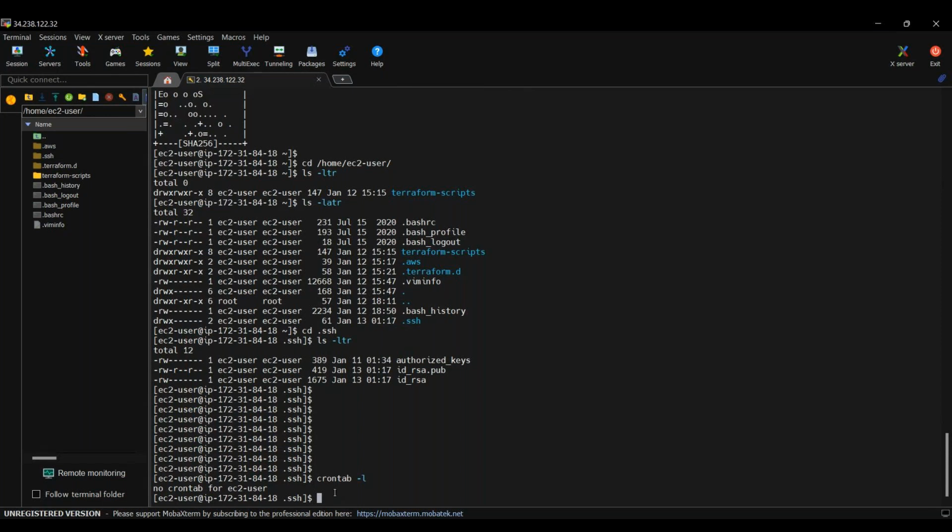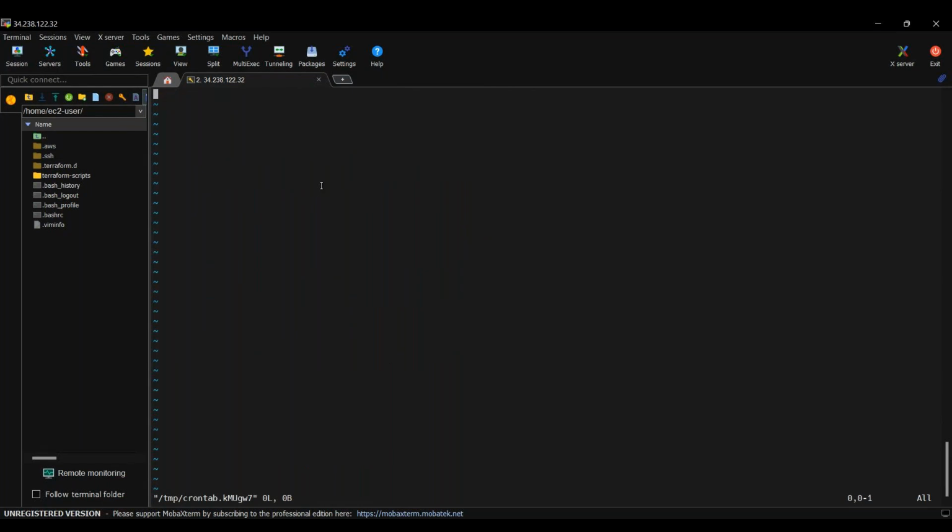So how do we configure a cron tab? Here the command is crontab -e. Hyphen l refers to listing the cron tab, and hyphen e is to edit the cron tab. Editing the cron tab is similar to how you edit a file in an editor. You press i, you're in insert mode. There is a syntax for defining the schedule.